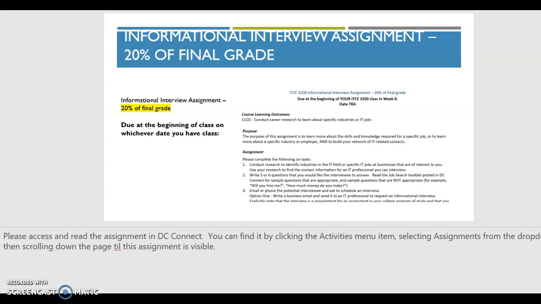So I'm introducing the informational interview and thank you note assignment, which is worth 20% of your final grade. You will find the informational interview assignment Word document posted in DC Connect. Remember, you go to the activities menu item, and then there's a drop down, select assignments, and when you scroll down the page, you'll find informational interview and thank you note assignment worth 20%, and you'll see the due date posted there for your section of ITCE.